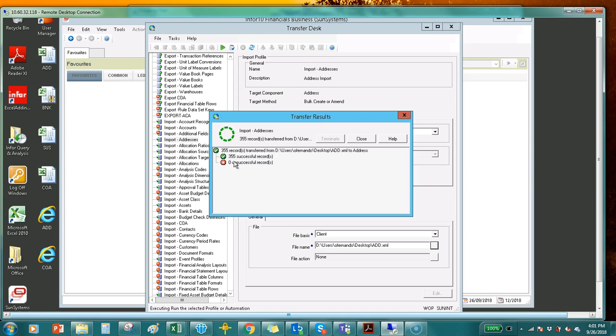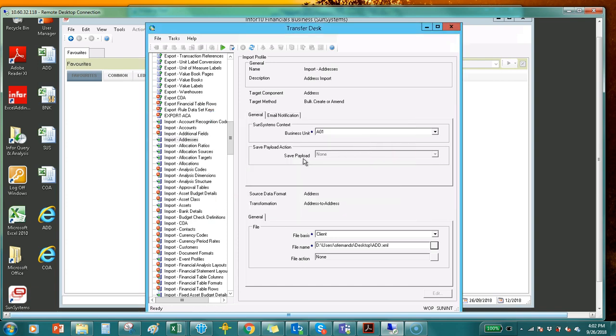Right, if all the records successfully transferred, then you can see it this way, 355 successful records. In my case, I have 355 records. If anything is unsuccessful, then you can see here the number of records and also some information. You can click on that information and see which codes were not successfully transferred, and also the reason. So according to that, you can take action. And then let's move to accounts.